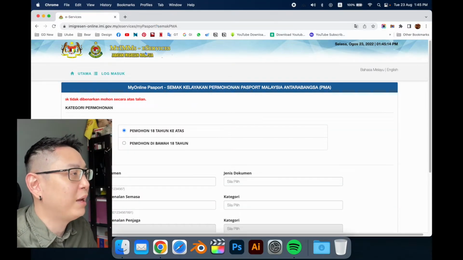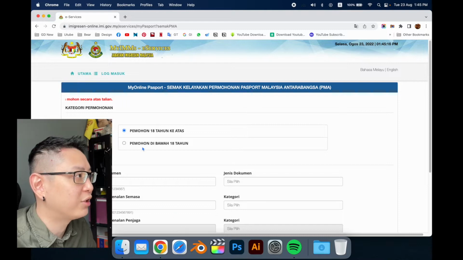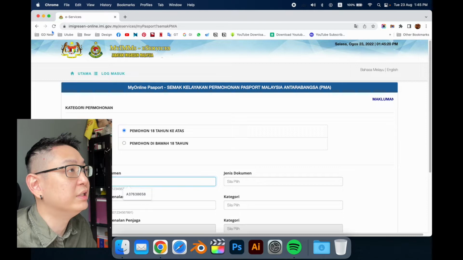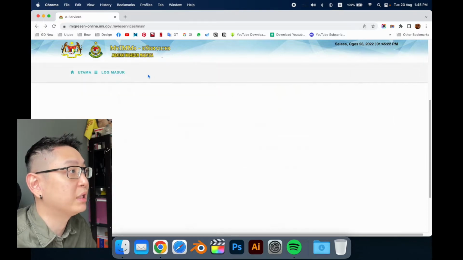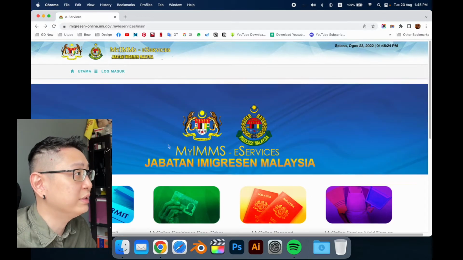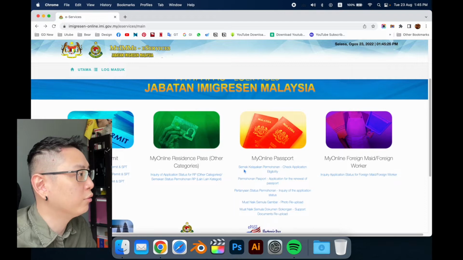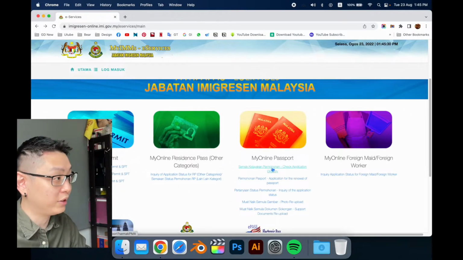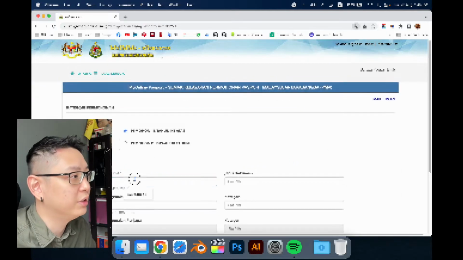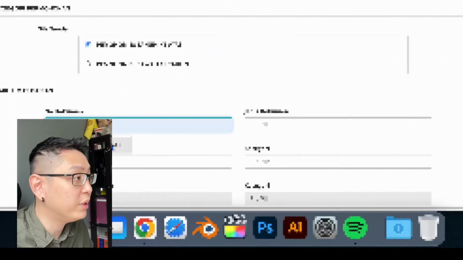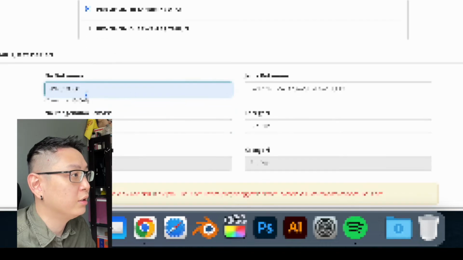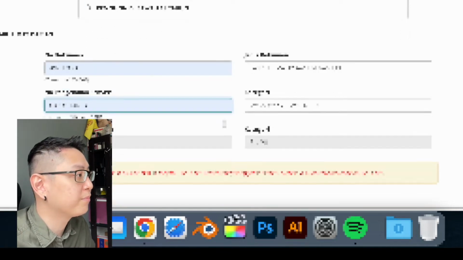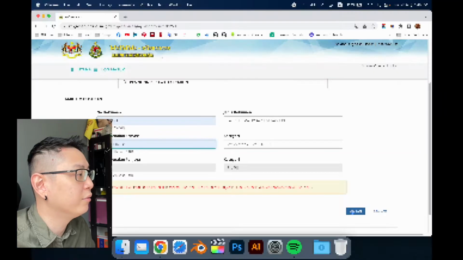So now I'm at the website and we are just going to try to apply. The first thing you want to do is actually go to their website. Once you're in, you want to go for check application eligibility, semak kelayakan permohonan. You just need to key in your information, your passport number, your IC number, and then you click on carian.